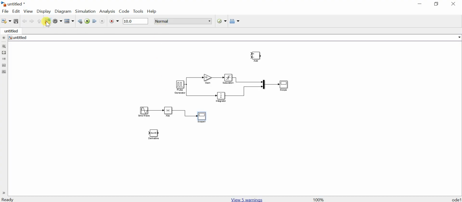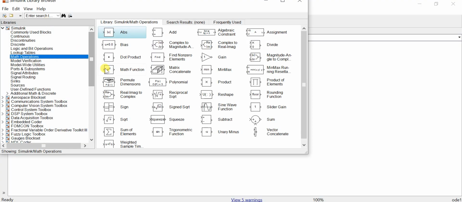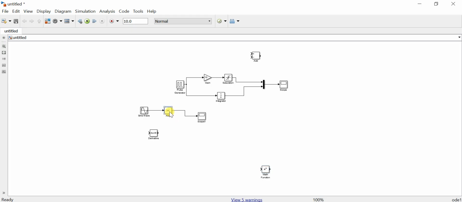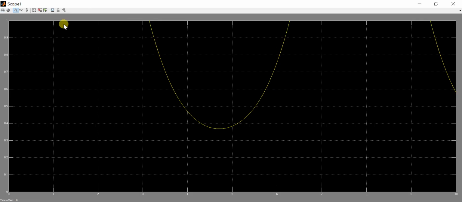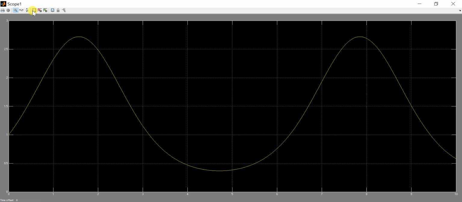Now you can perform any other mathematical operation on this. Let's take, you want to make exponential of u. You can embed this, and when you run it, this will give you the exponential of sinusoidal signal.